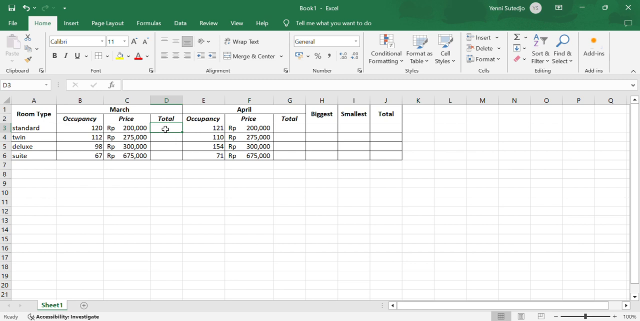Now, before you start on using the math operator, you need to inform Excel that you want to create a formula. To start the formula, you need to type the equal to sign. And then after that, you want to calculate what? The price, you times it with the occupancy. So you click on the cell that has the price, you multiply, the symbol of the multiply will be the star. That one is available on the shift 8 on the keyboard.